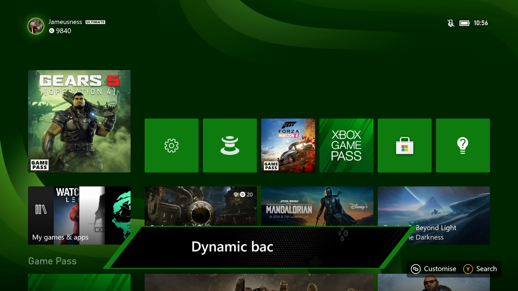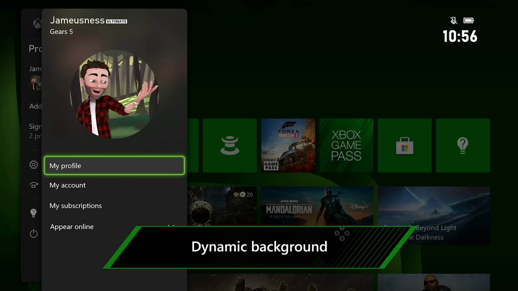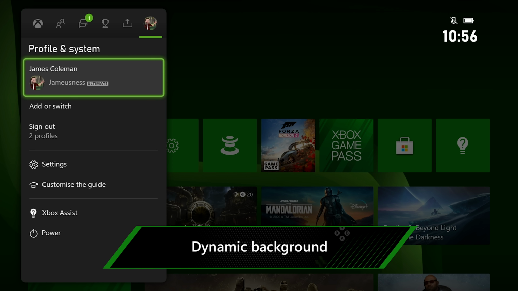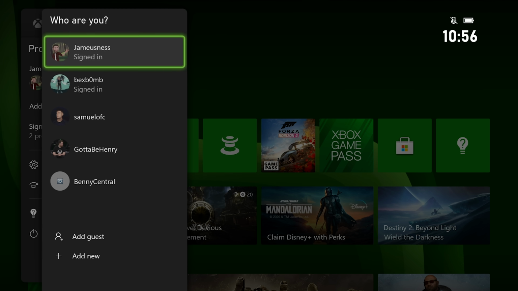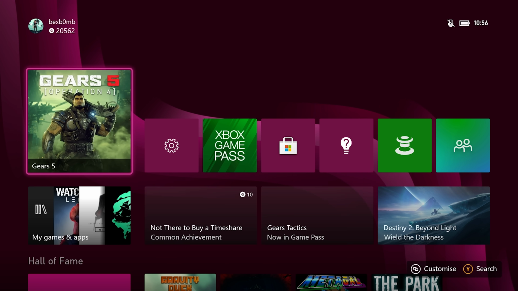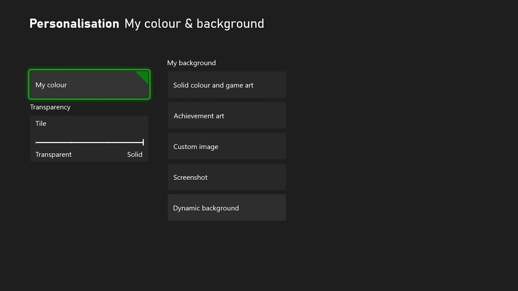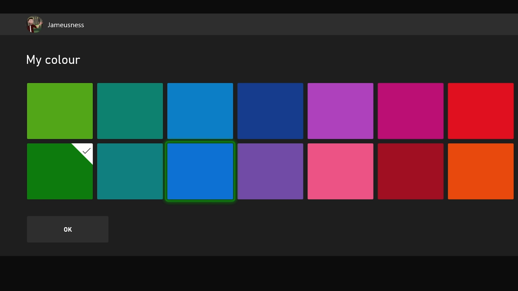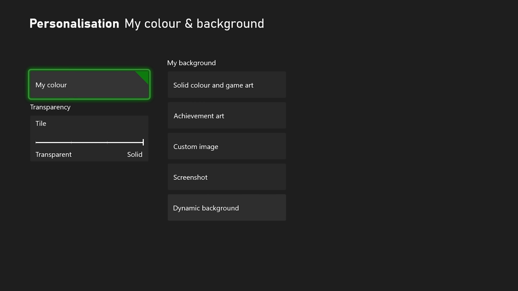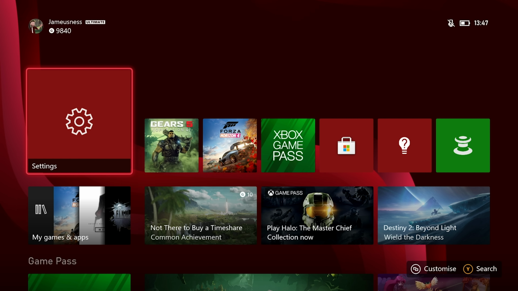Visually speaking though, the coolest new customization option is probably the dynamic background, which features a swooshy animation in a color matching the theme on your profile. So if you switch between accounts, it'll change color too. This is the first time we've had an animated custom background on an Xbox console, and Harrison Hoffman from the Xbox engineering team teased that more could be in the works.